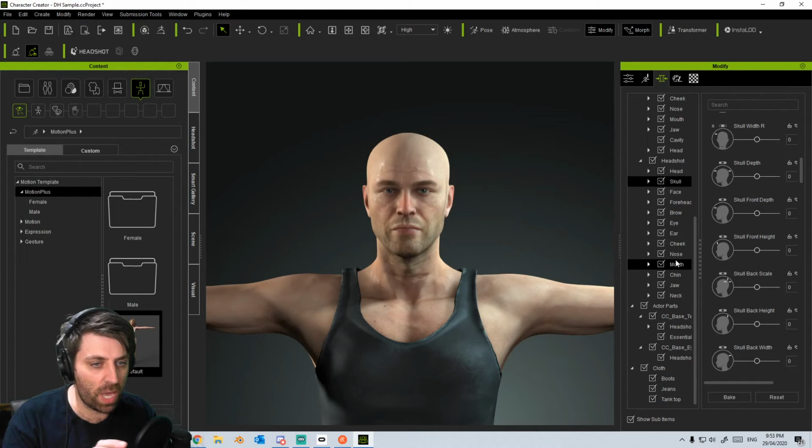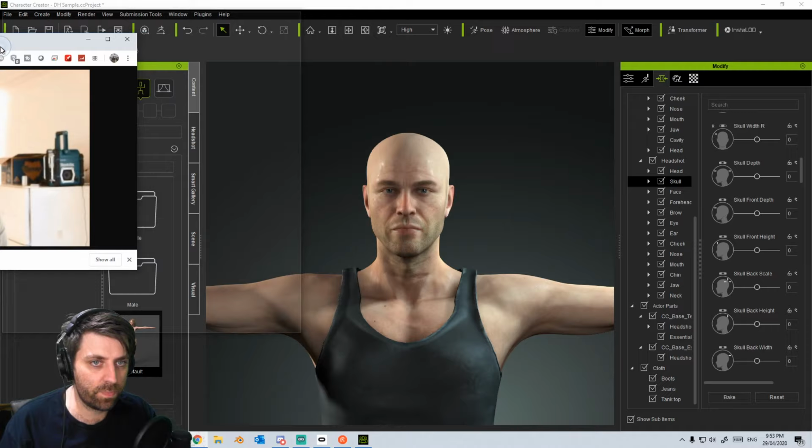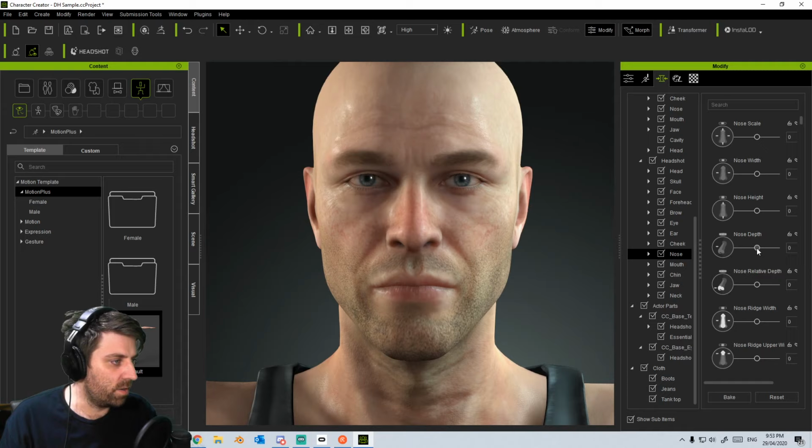So let's have a look at the nose. The nose here is very much an Australian nose. I think he's got a bit of a bigger schnozzer, and it's down a lot further. So let's work on the nose. All right, nose depth, we can probably bring it up a little bit. Nose height, I want to do the dip, but I can't really do that, so let's Control Z on that one.